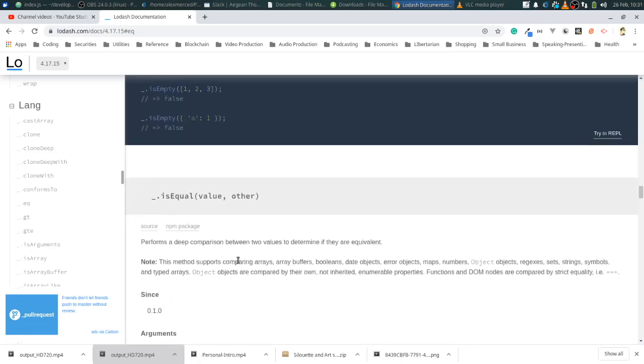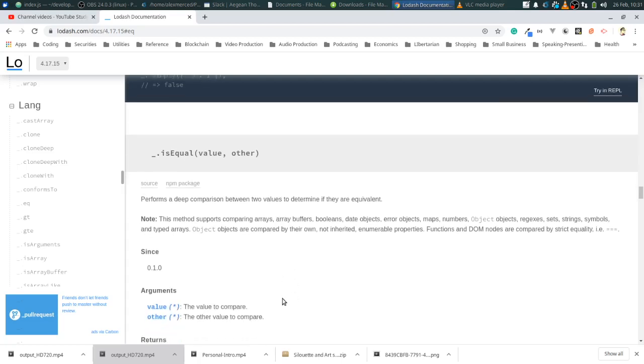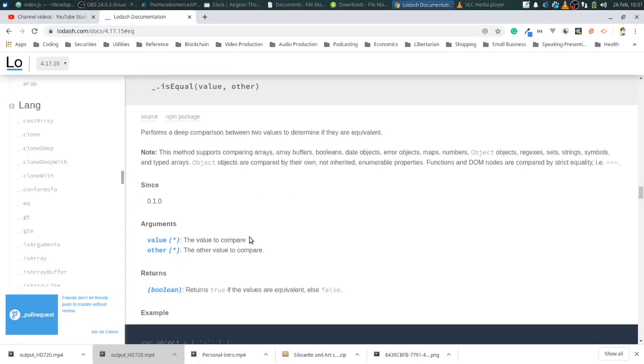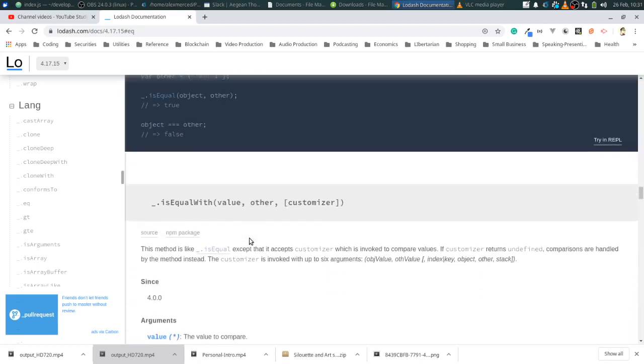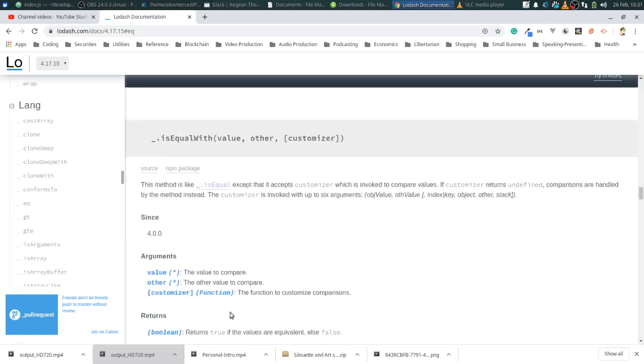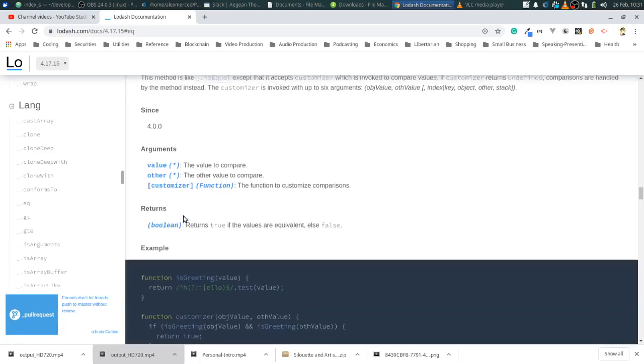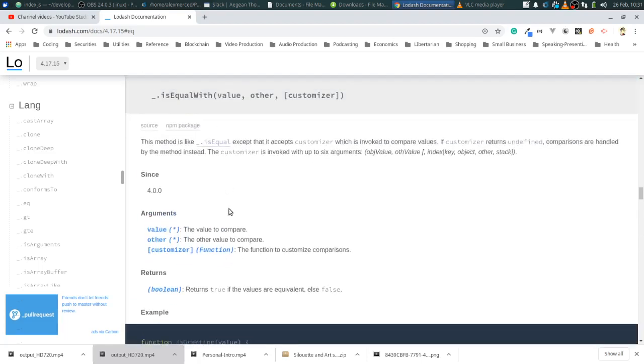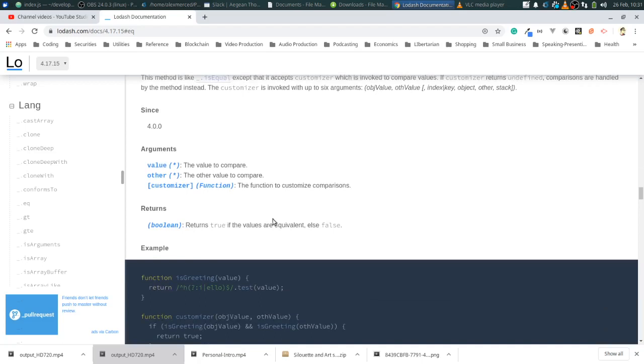Is equal? Performs a deep comparison between two values to determine if they are equivalent. This method supports comparing arrays. So here you can compare collections. So that's the benefit of is equal. Okay. Is equal with. So here you're going to have a little custom function to help customize the comparison. So basically you'll say, hey, run this function for each value, and if the resulting values are equal, then they're equal. So they may have different absolute values, like one may be 2, another one might be 4. But you might do a function that says, well, if they're both even, then they are equal.